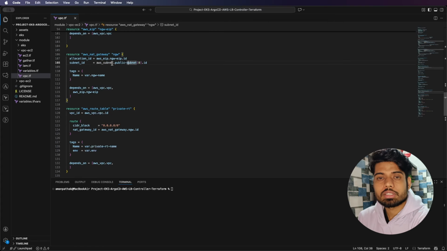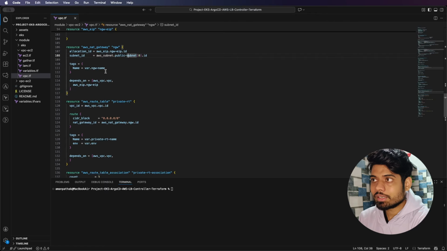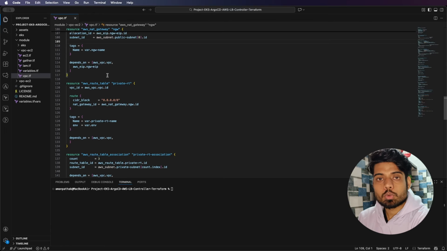In the reference, whenever you are creating the NAT gateway, you have to provide the public subnet. So this is one of the important interview questions. You can understand what type of subnet you have to provide in the NAT gateway. For that, you should say that it should be a public subnet, because it will provide you the internet.